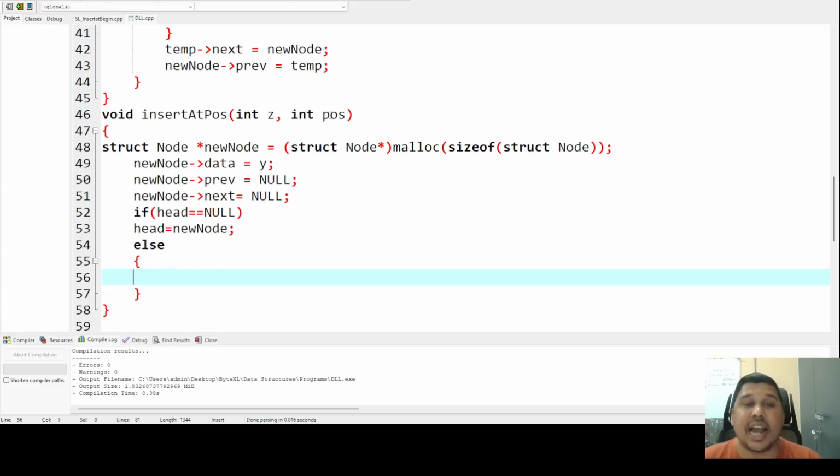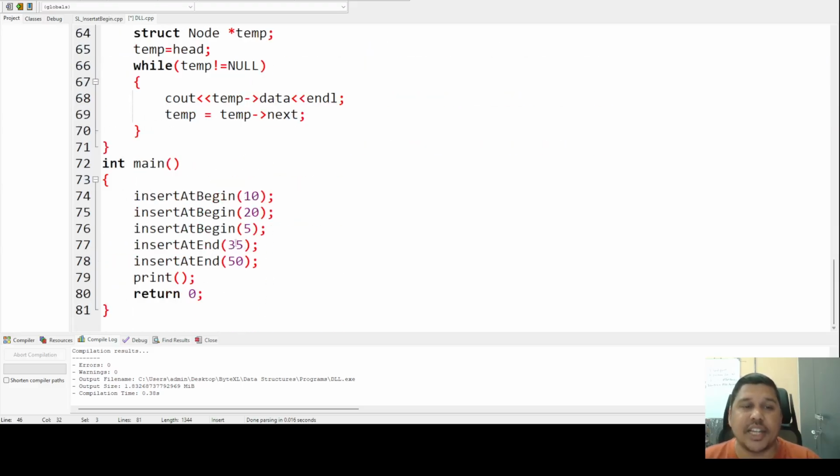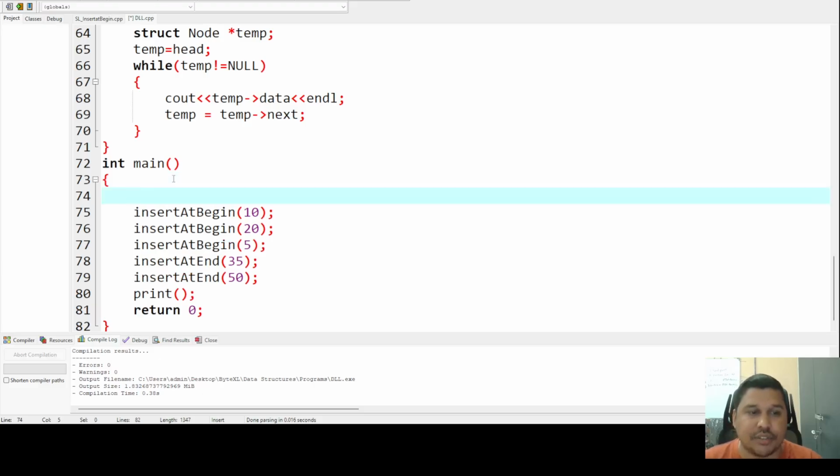Now this is insert at position. There already exists a list. See here, there is a list already, and the list is in order. I will write the current state of the list as a comment. It is 5, then 20, then 10, then 35, then 50. This is my current list: 5, 20, 10, 35, 50.